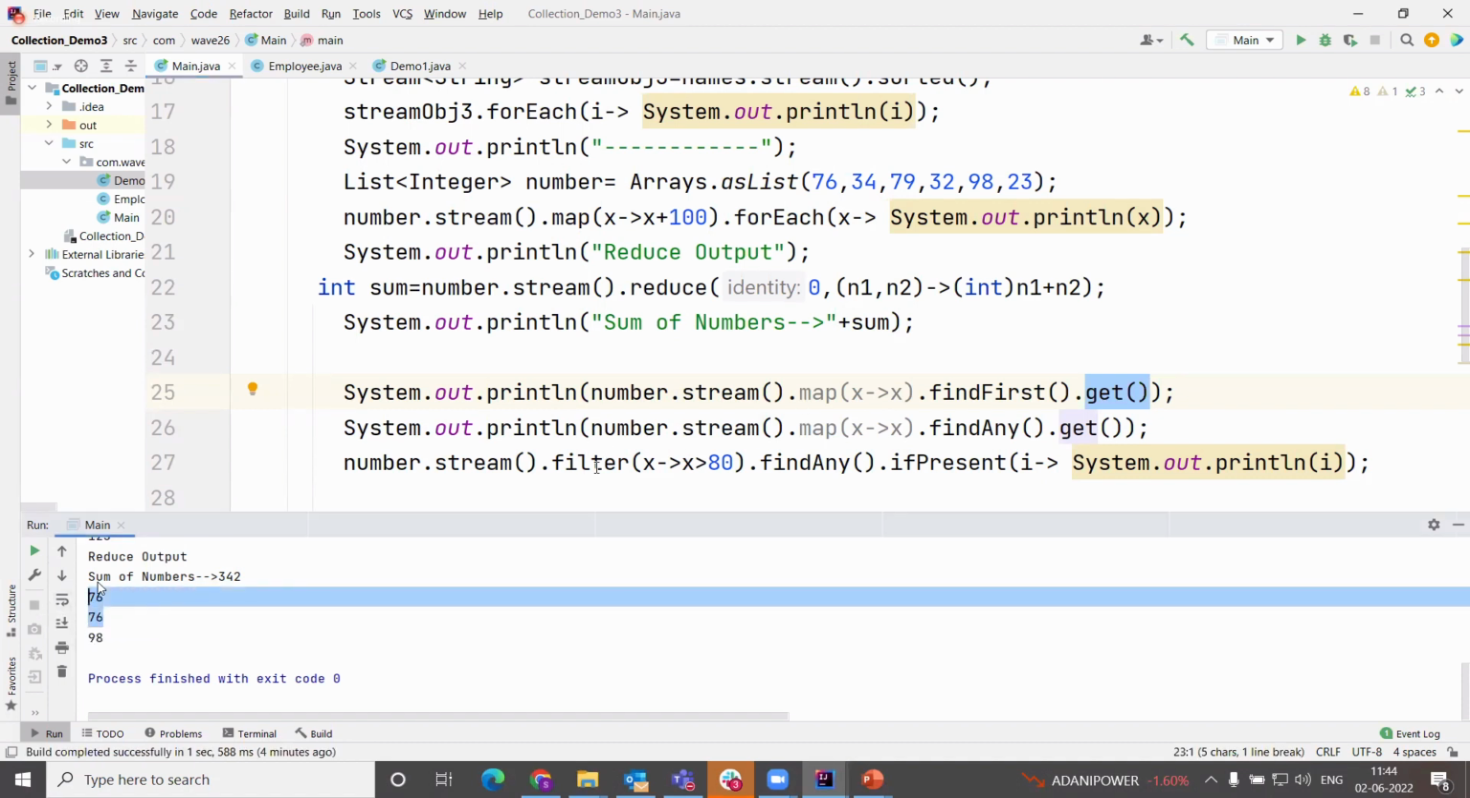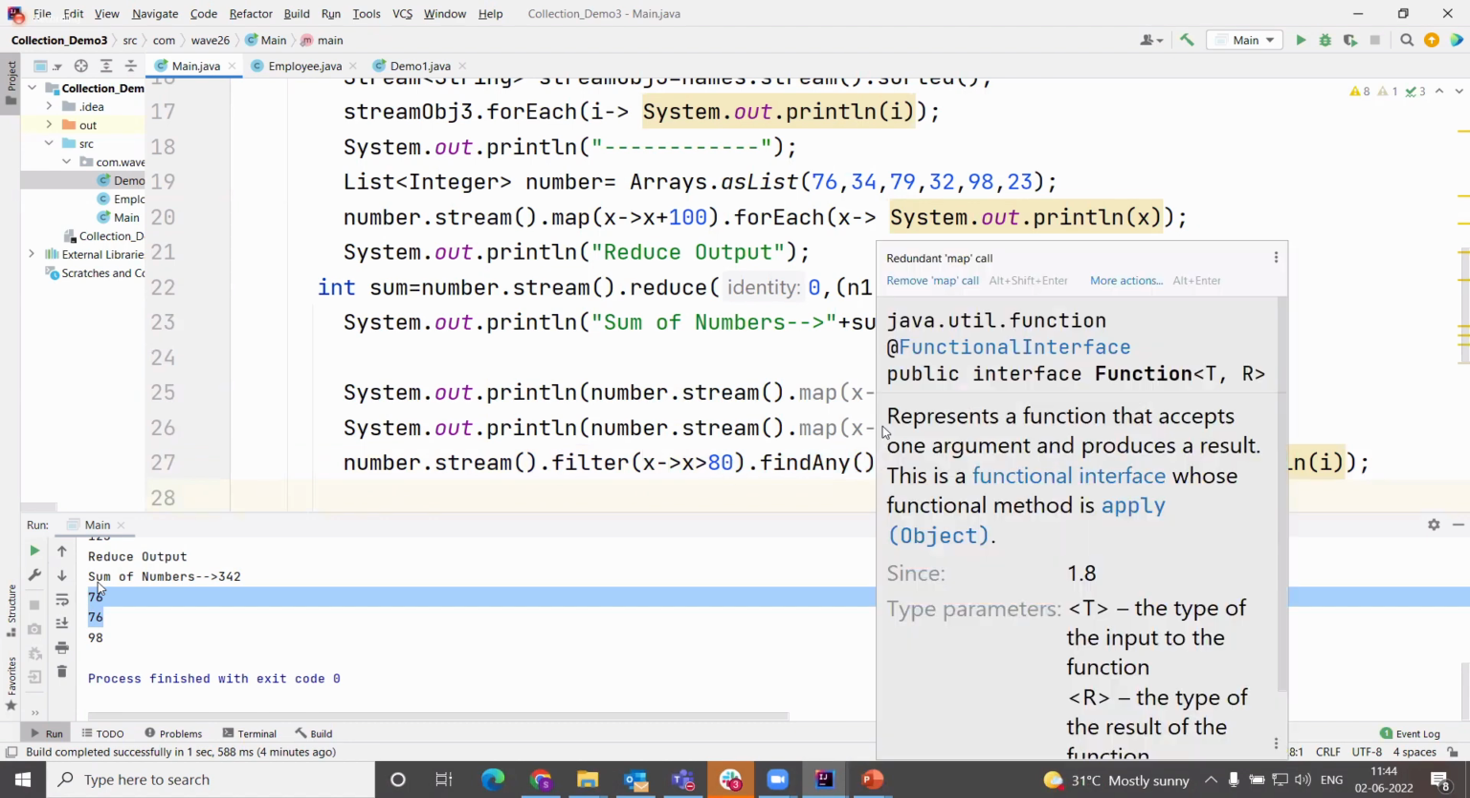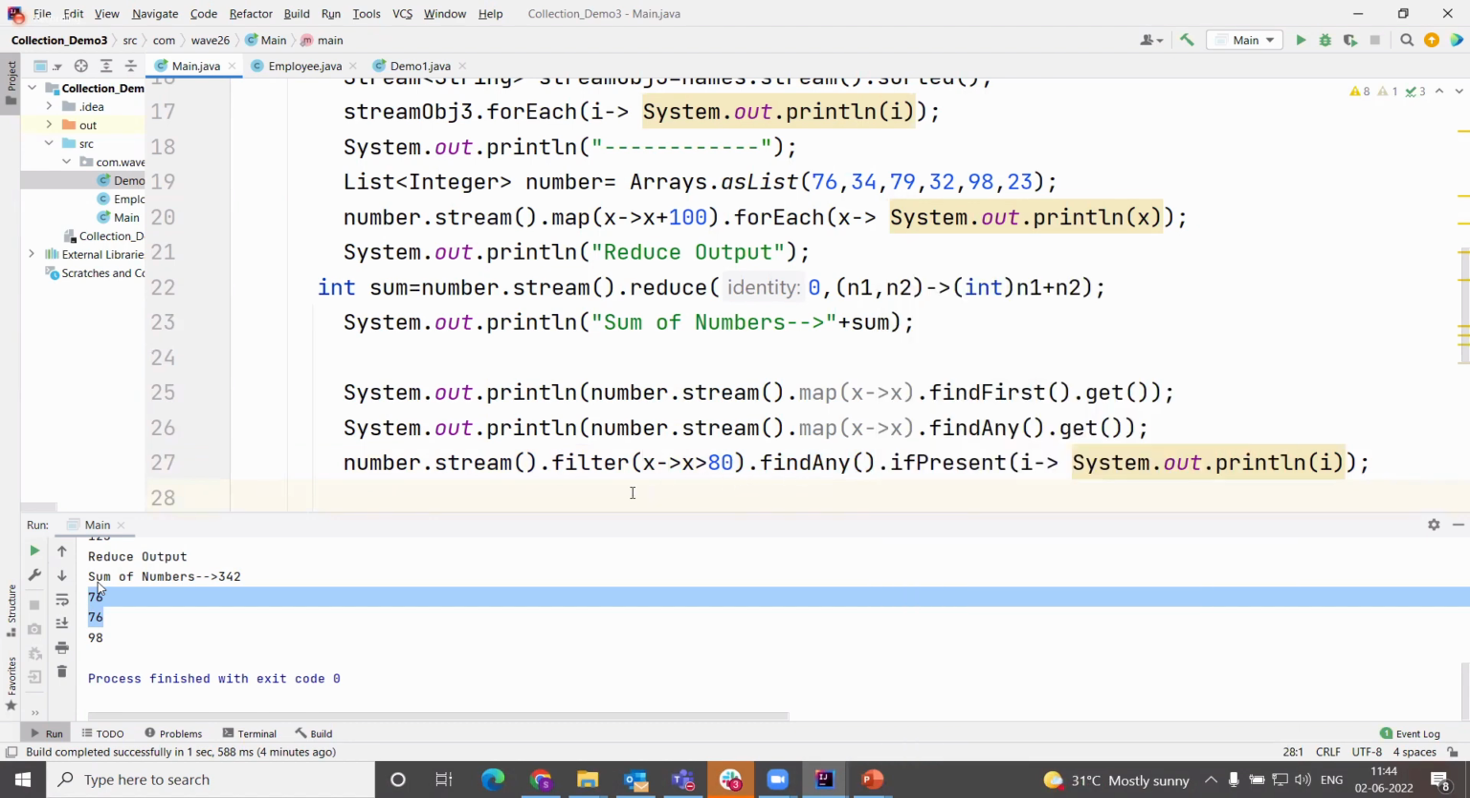All right. So here I applied the filter condition where I am filtering only the values which are greater than 80. And I am returning first or any, anyway it is going to give 98 because 98 is the only value. Guys, listen, the difference between 25th line and 27th line is here my filter will return a collection.